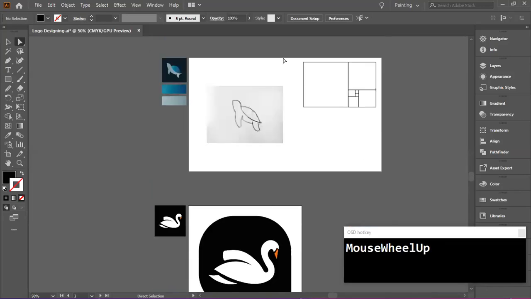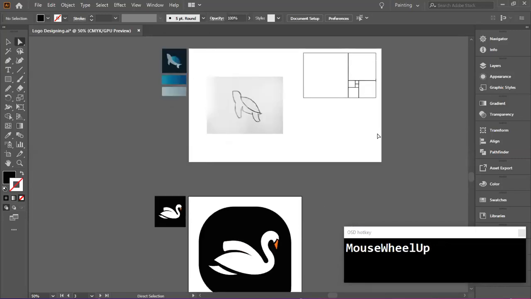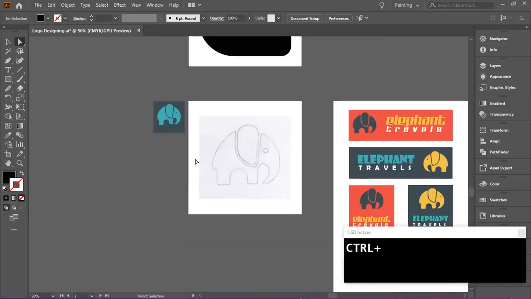The second logo is also a bit easier. If you have followed this, this was pretty easy. The second logo is also similar to this. The next thing is the elephant logo.